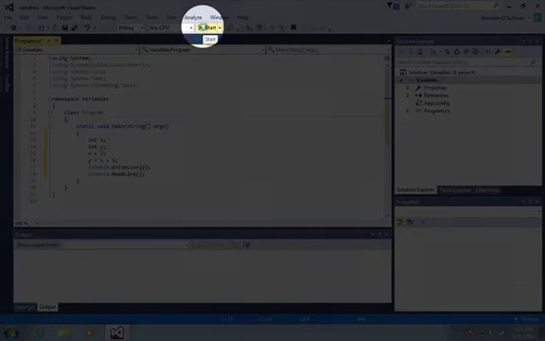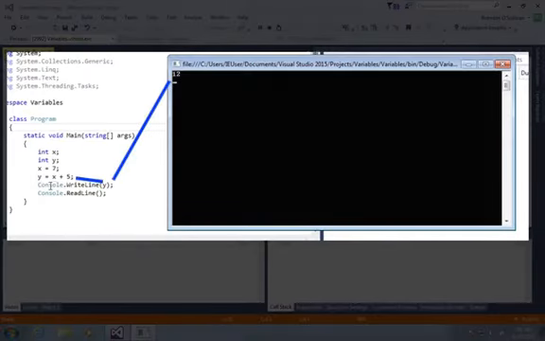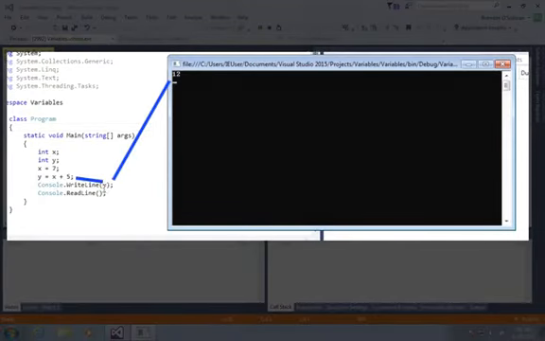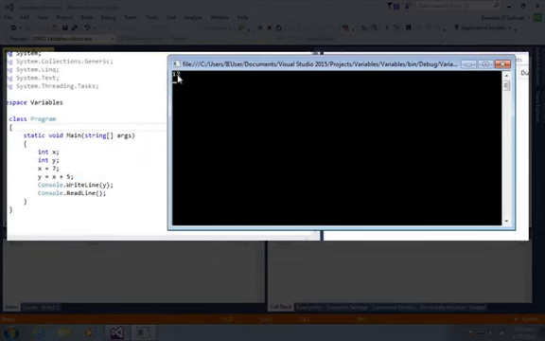Let's just go up here and execute and see if the program runs as expected. You can see Console.WriteLine y displays the value of y on the screen, which is 12.